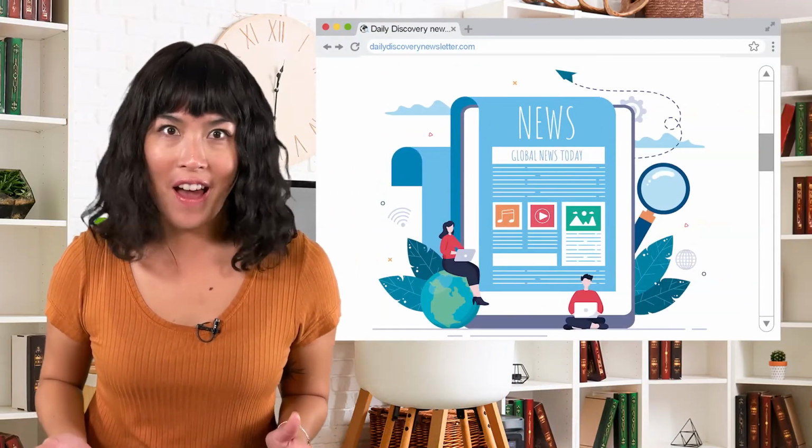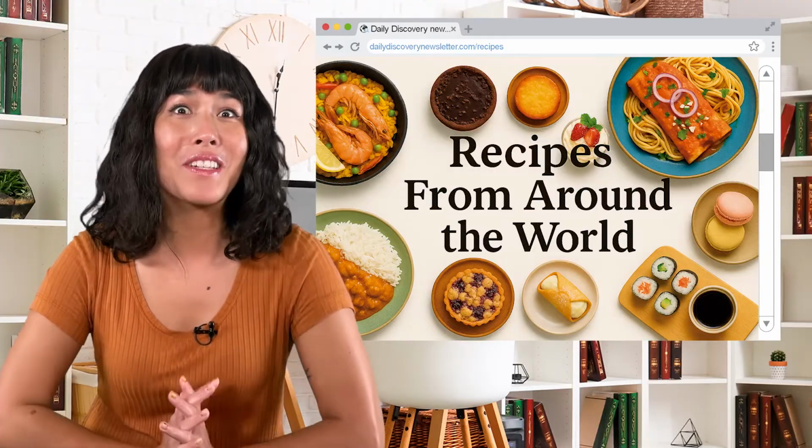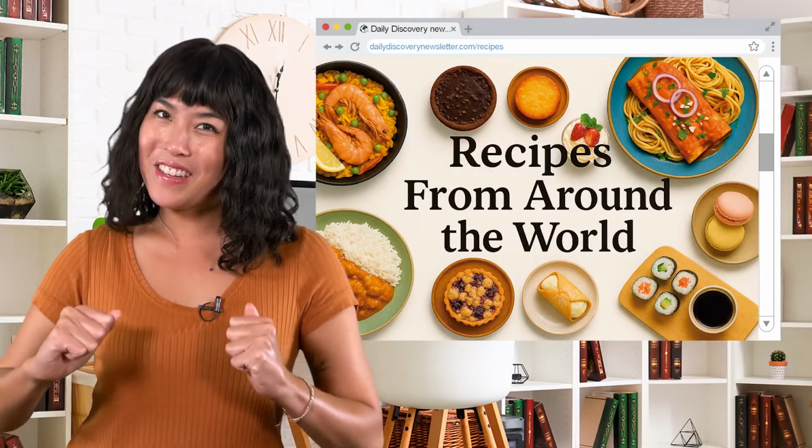I just got back from Costa Rica. I had the best time. It reminded me how much I love learning about the world, so I subscribed to an online newsletter called The Daily Discovery. It's full of world news, fun facts, and recipes. I just got my first issue, and I can't wait to share it with you. Let's dive in.